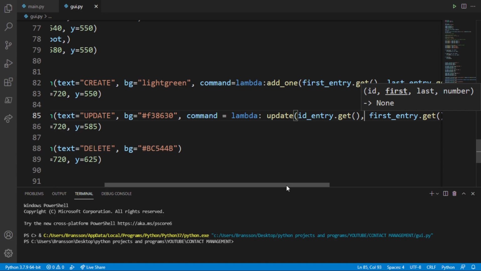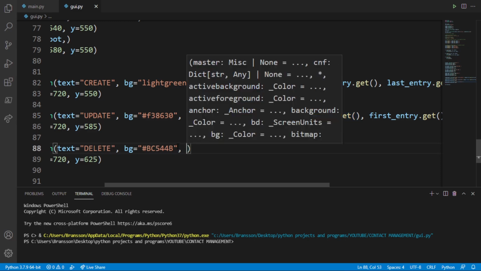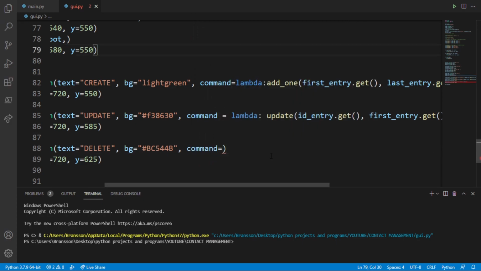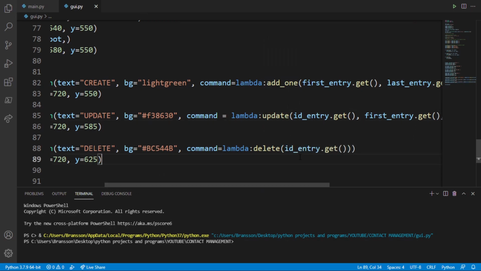And for the other one, which is for the delete, I'm just going to grab this ID entry dot get, because that's what we're going to need. For this one, the command should be equal to lambda. Sorry about that. So here I'm going to do delete, and for the delete, I'm going to pass in ID entry dot get as the parameter.